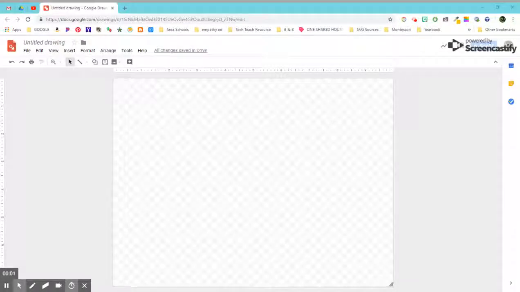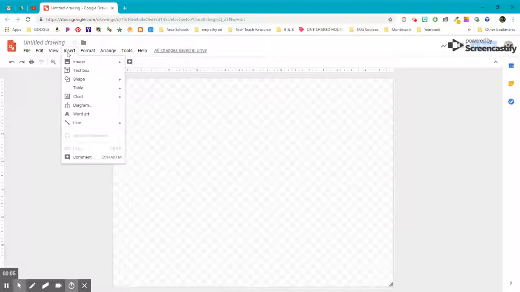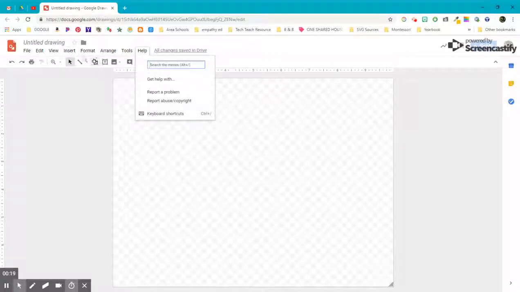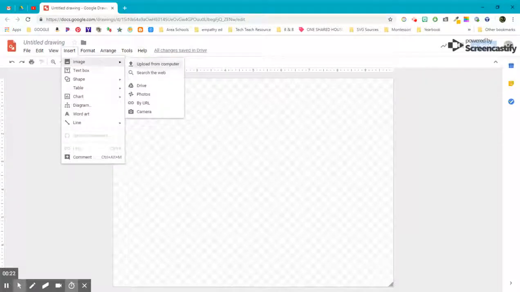In Google Drawings, next, let's look at the Insert menu. Insert is going to show us several things that we're used to, the same options that you have available in Google Docs or in Slides or in Drawings within any of those. We can import an image either from our computer or from the internet or from our drive, which I'll demonstrate here in just a moment.